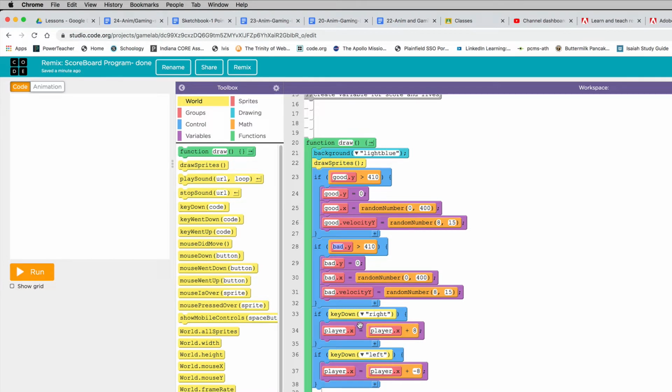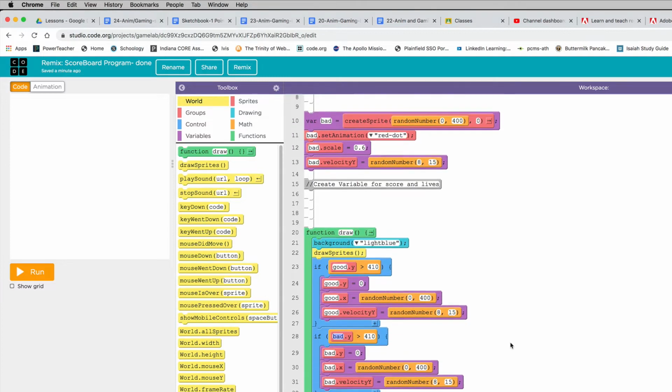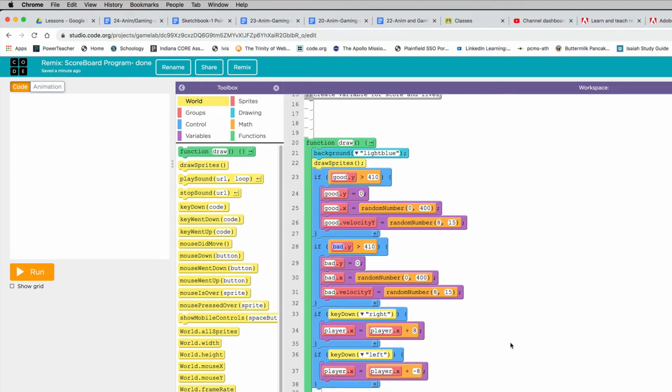Now what we're going to do is add the idea that if the player touches a green dot, he gets a point, and if he touches a red dot, he loses a life. Green is good, red is bad. So we're going to see all the things that are required to do that. We want to keep track of score, and we want to keep track of lives, and we also want to make those things displayed on the screen.